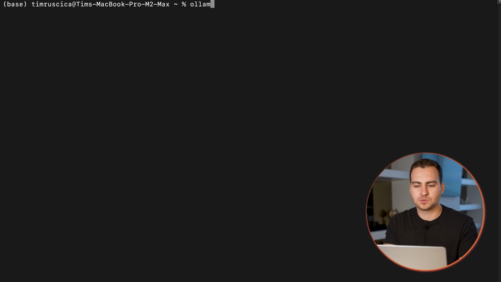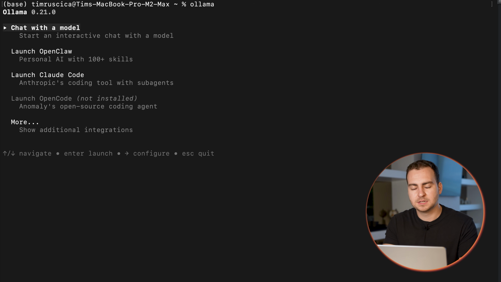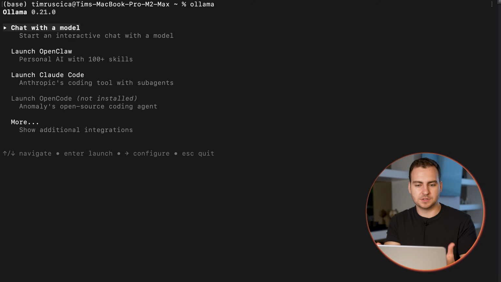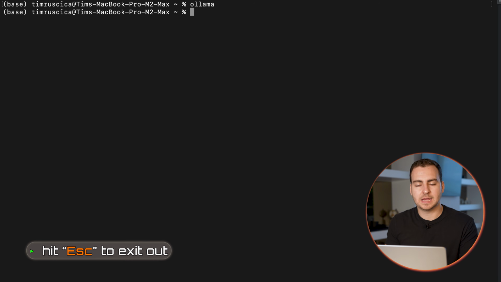Now, just to make sure that it's working, we're just going to type the Ollama command. If for some reason this Ollama command isn't working for you, just close your terminal and reopen it, or close your command prompt if you're on Windows and reopen it, and you should see something popping up. If the command gives some output, you're good. And then what you can do is hit escape to exit out of that, okay? So you get out of this interactive window.